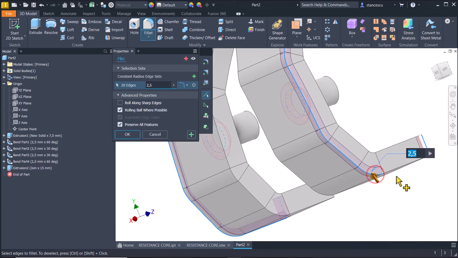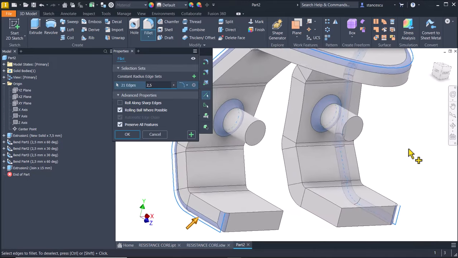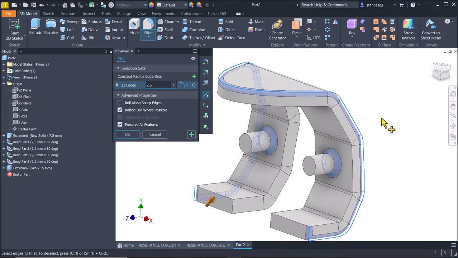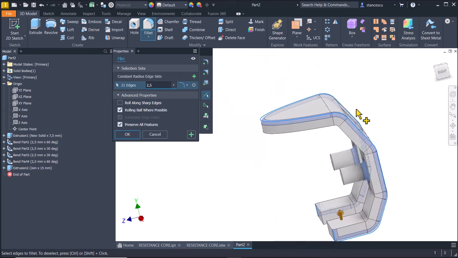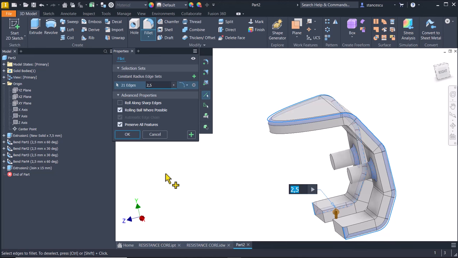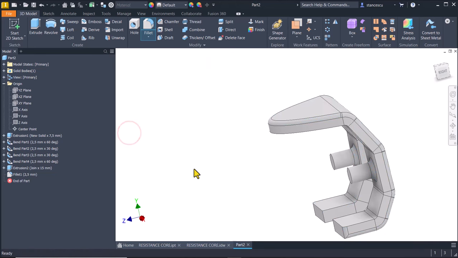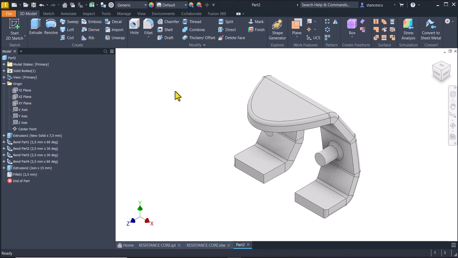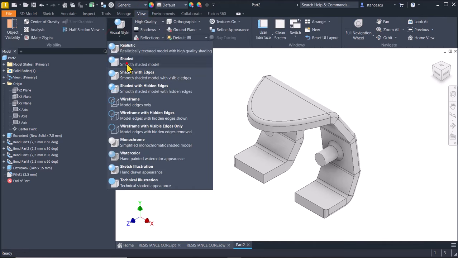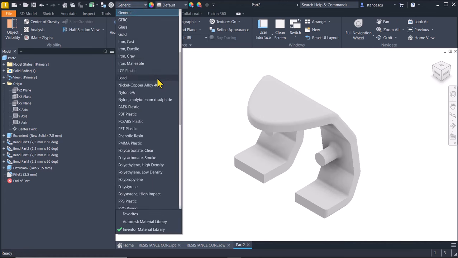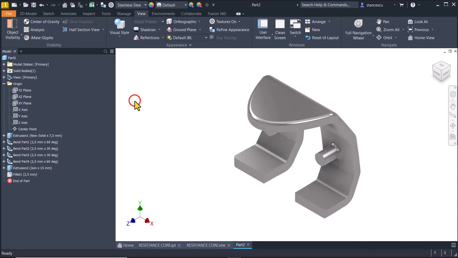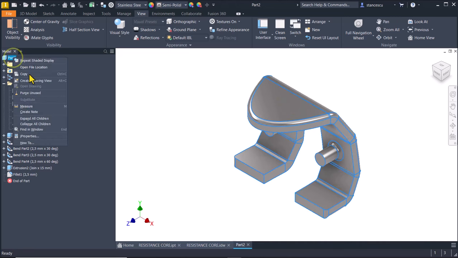If you have another part without such bendings, you have this contour all filleted at one time. See my previous tutorial. Okay. Now it's simple. We apply a view of shaded. We place the material, which is stainless steel, and we try to see what is the volume of this new object.